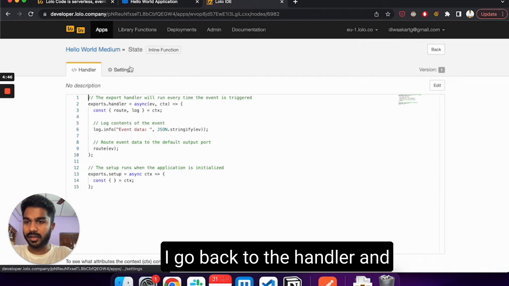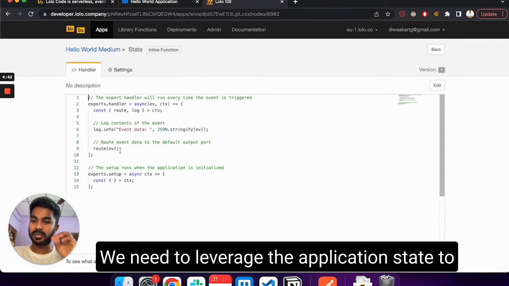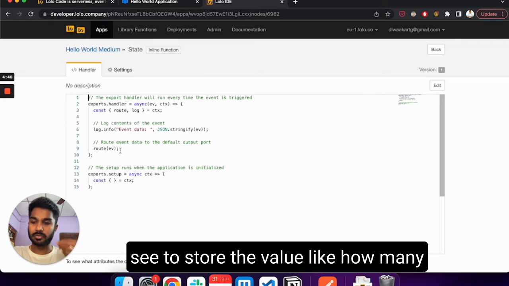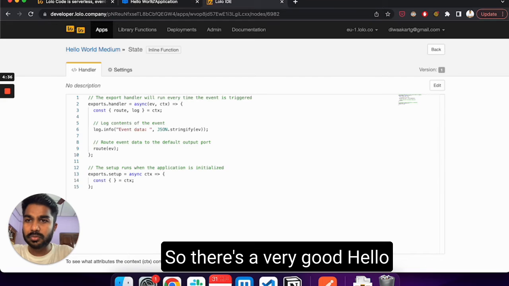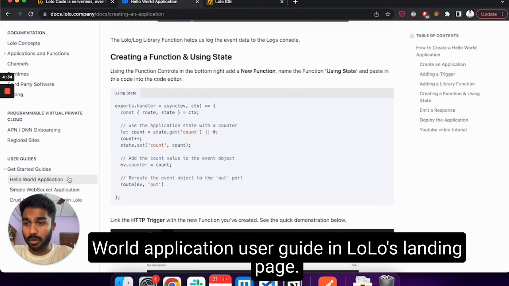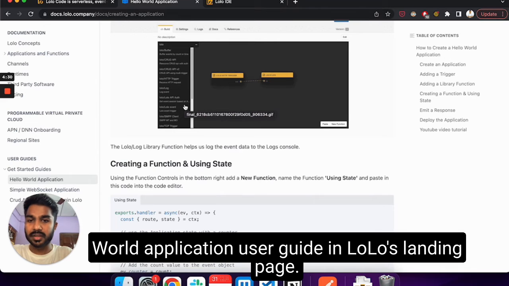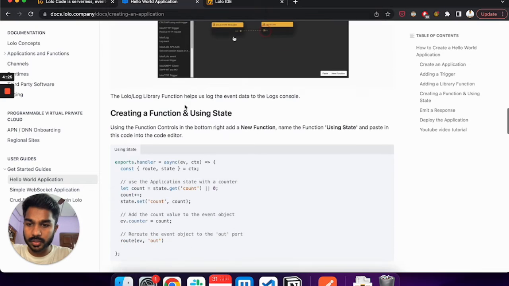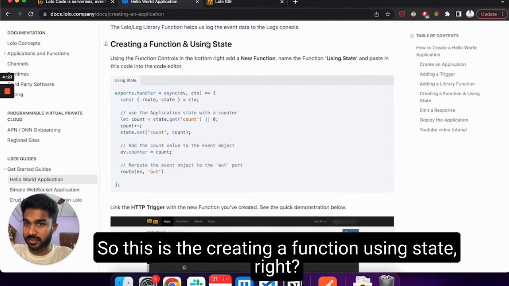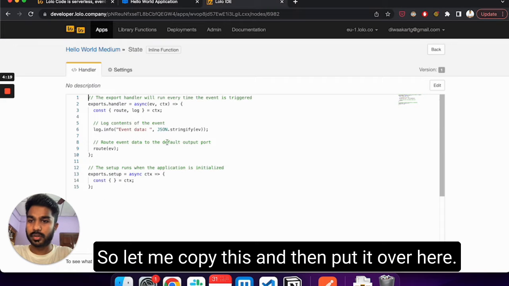I go back to the handler, and we have to change the handler. We need to leverage the application state to store the value, like how many times this API has been invoked. There's a very good Hello World application user guide on the Lolo's landing page. I will share you the link in the YouTube video. So this is creating a function using state. Let me copy this and put it over here.